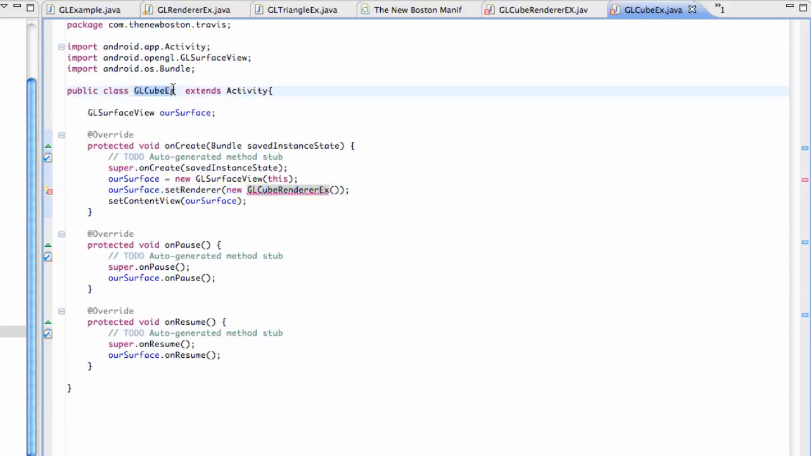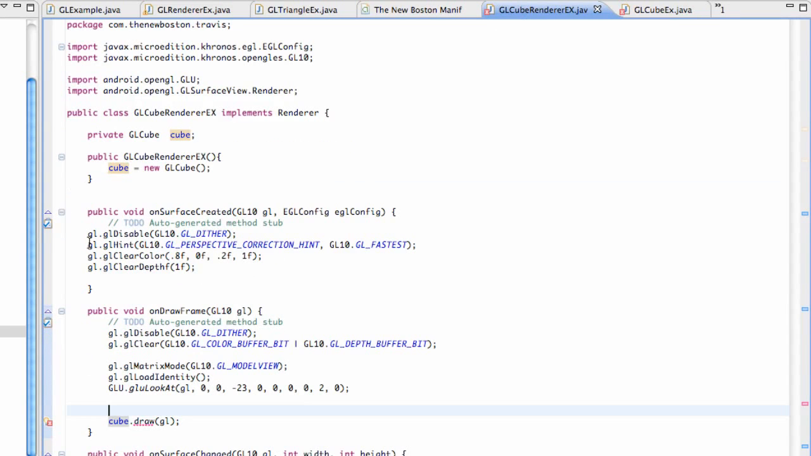I called this one GL Cube Example, which is the activity class, and it's going to take a GL Cube renderer, which is pretty much the exact same as our previous renderer, except instead of having a triangle, I set up a GL Cube, which is that class we're going to create for the cube, and pretty much everything else is the same. It's giving us an error because we don't have a draw method within our cube as well, but pretty much everything else is going to be the same for now.